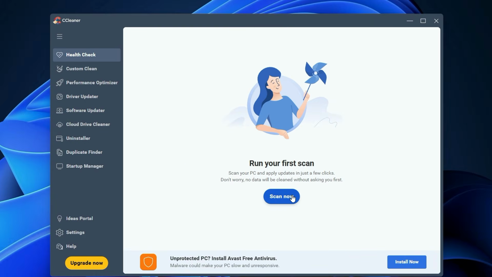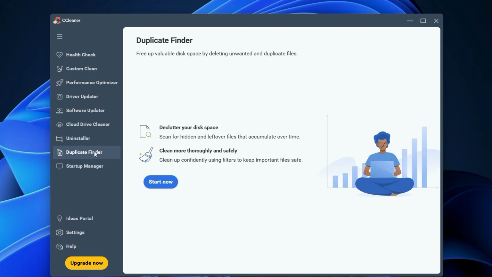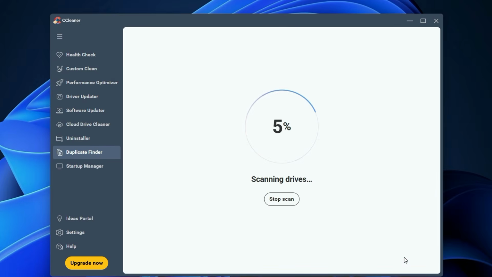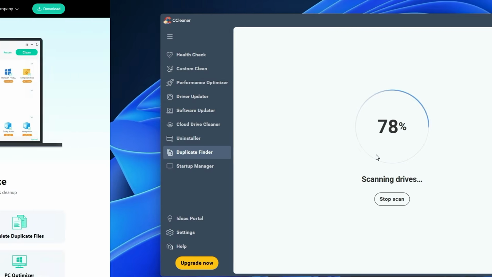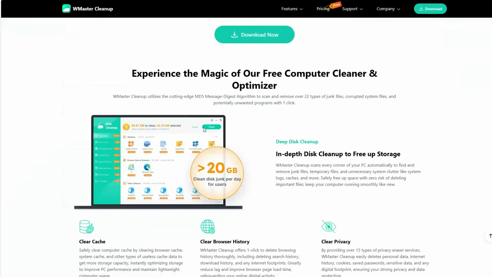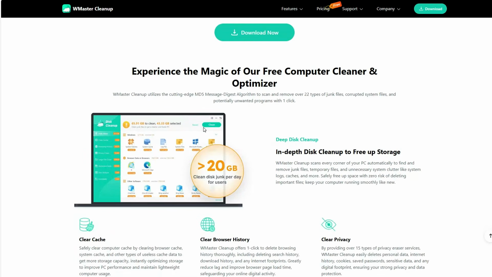Next, we move to another popular cleaner, CCleaner. Here we use the duplicate cleaner feature to remove duplicate files from the system. Once we start the scan and begin cleaning, you can see that it also consumes quite a bit of time compared to WMaster Cleanup. This comparison shows that while these tools work well, WMaster Cleanup performs the cleaning process much faster and more efficiently. So that's a quick look at how WMaster Cleanup can help keep your PC clean, fast, and organized with just a few clicks. In my experience, it even feels faster and more efficient than CCleaner and Wise Cleaner for quick cleanups.